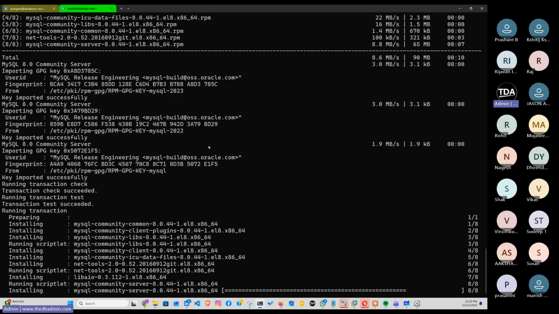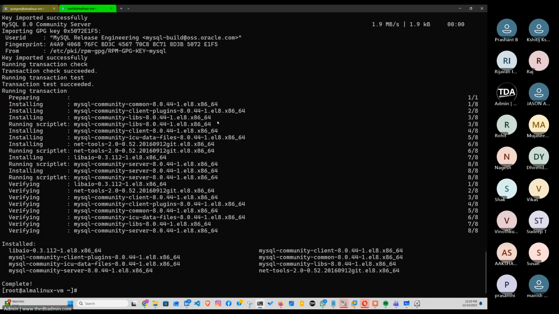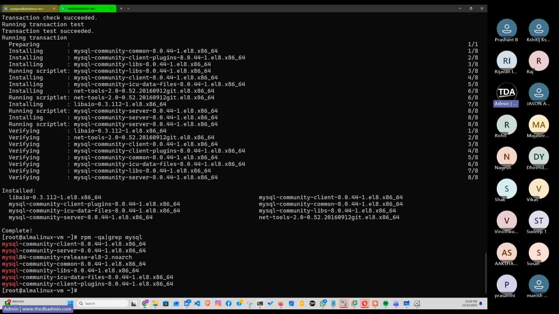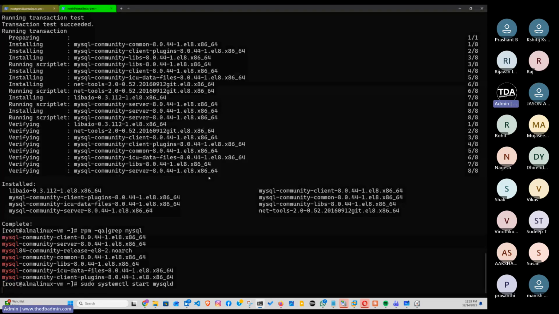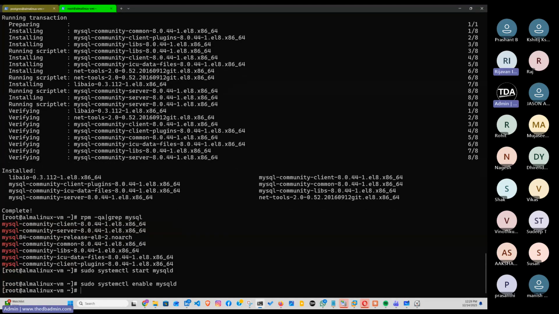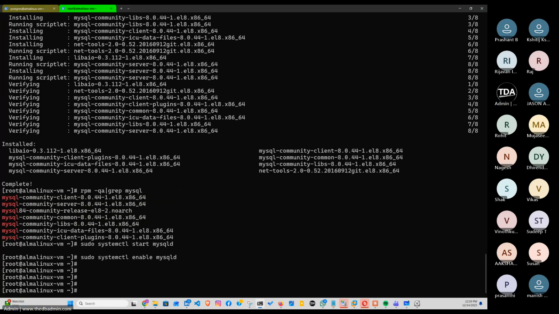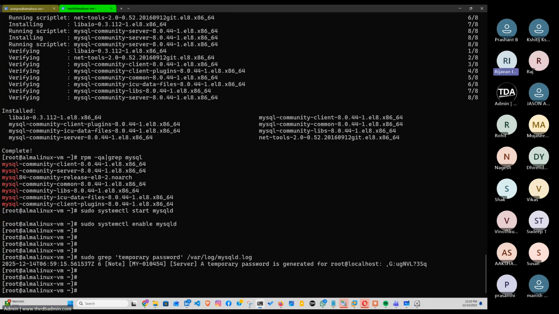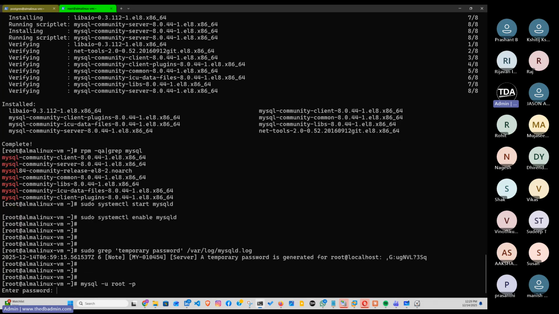In case you are not clear what I'm doing, you can ask your question. Currently MySQL is installed. Let's check it, grep MySQL. These binaries are installed. Simply start and stop the cluster, start and enable. I can get the temporary password from my MySQL log. Then mysql minus u root, the master user in MySQL, and I can give this particular password.